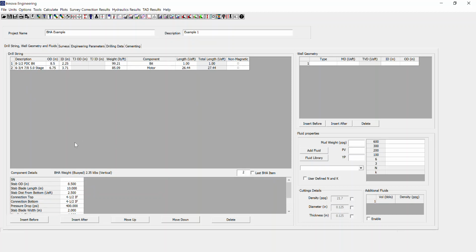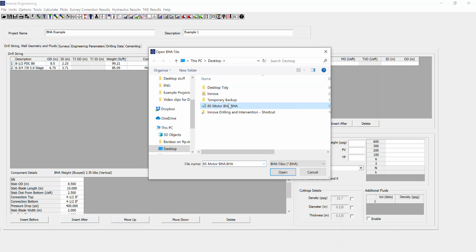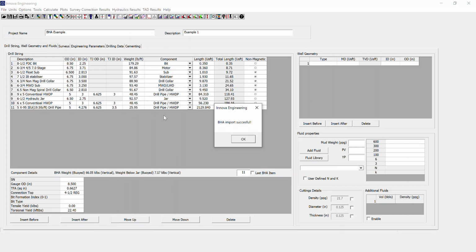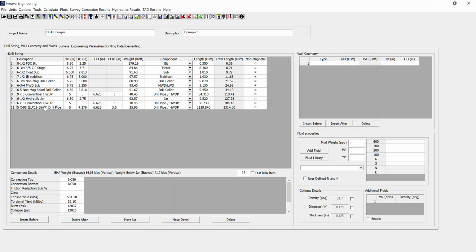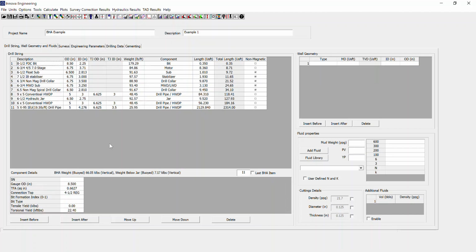To reduce the length of this video, I'm going to now import a BHA as opposed to build it manually. I have a pre-existing export BHA, and if I wanted to export what I've created, I would go to export BHA. In this case I'm going to import, and I've got a pre-existing BHA file here. Click open. Okay, so this has pulled in a BHA that I've made previously, with all of the items individually filled up and the component details completed. I'm going to save that.